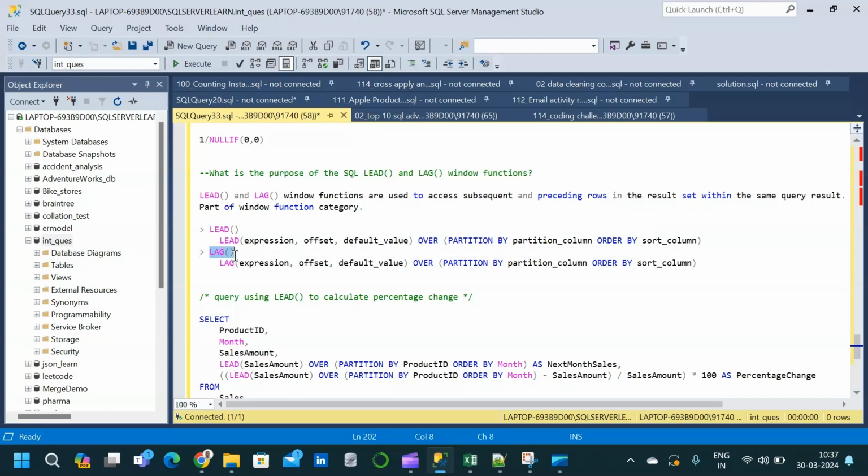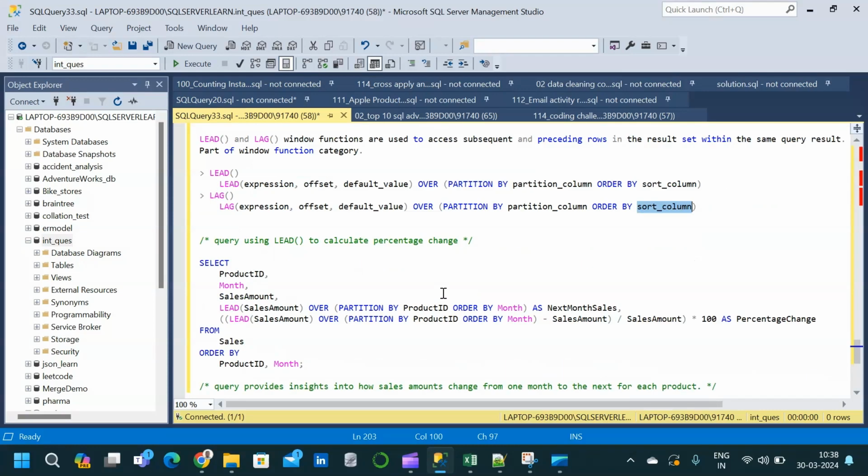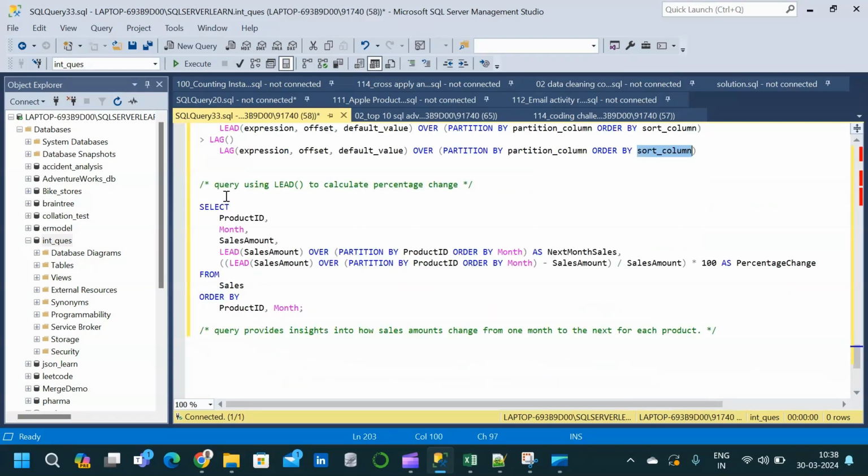And similarly, we have the LAG function, which has the exact same syntax. Then this is an example of using the LEAD function. So here we are calculating the percentage change, a query using LEAD to calculate percentage change. Here we are selecting product ID, month and sales amount. Now we are using a LEAD function on the sales amount column, and we are calling this column next month sales.